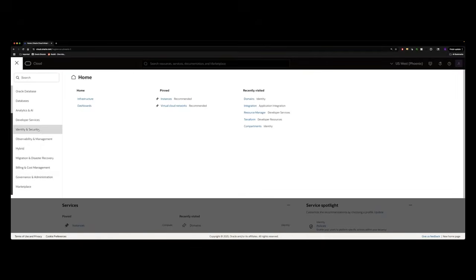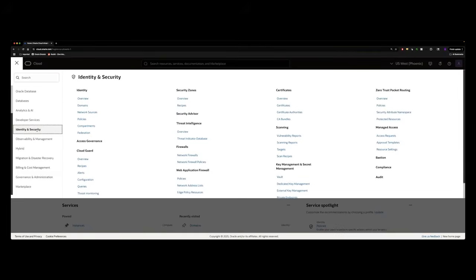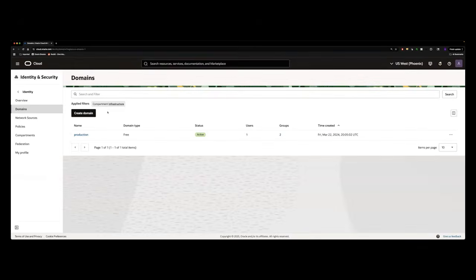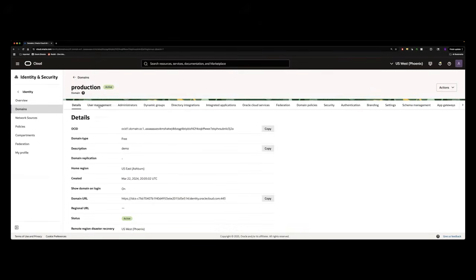But today we're going to be focusing on identity and security. And so from here, I'll take you through what it looks like to create users and groups and policies. With identity and security, we're going to go under the identity column and find domains. These are our identity domains that you can see we have set up here for our production environment. If we click on here, we can see our domain details.